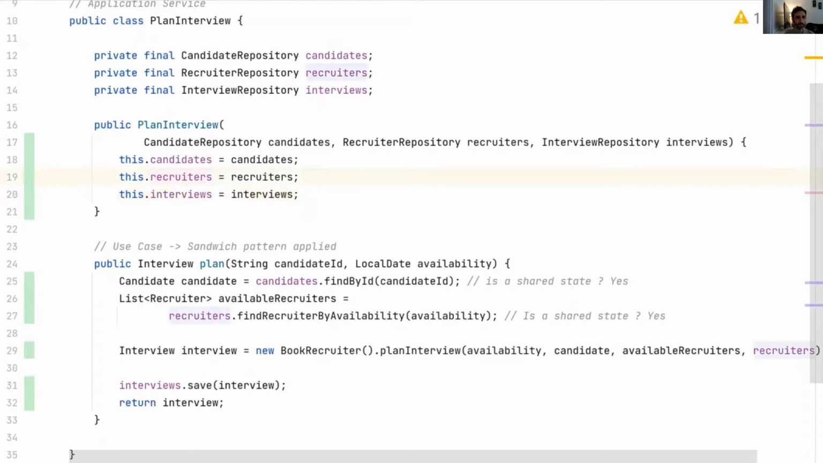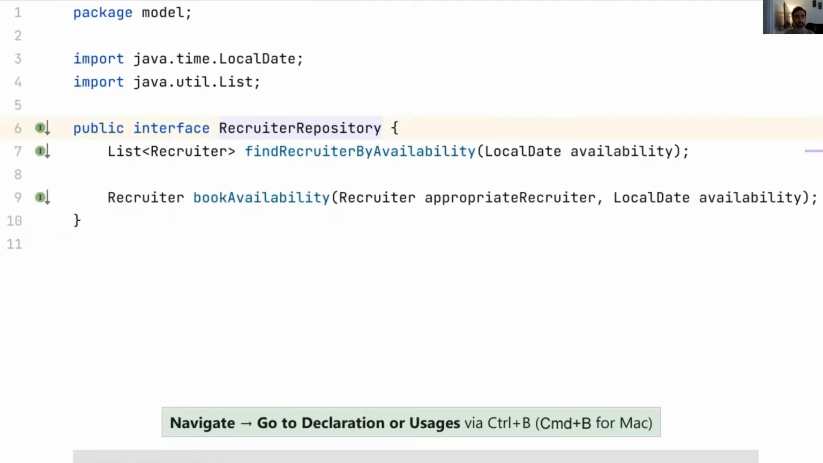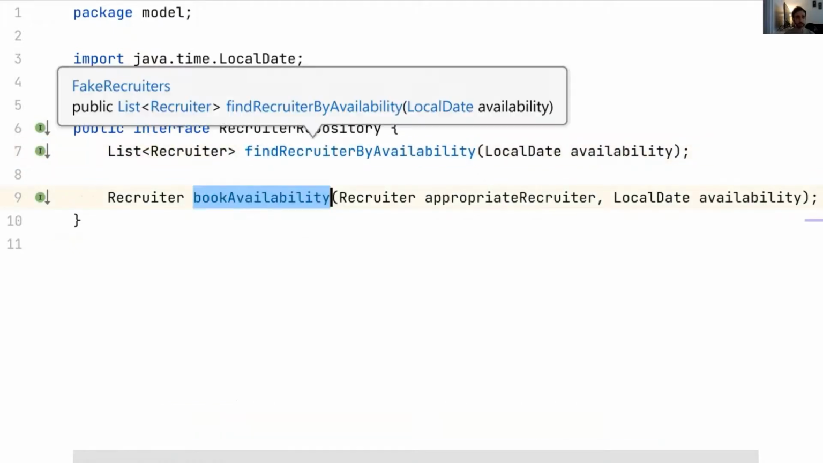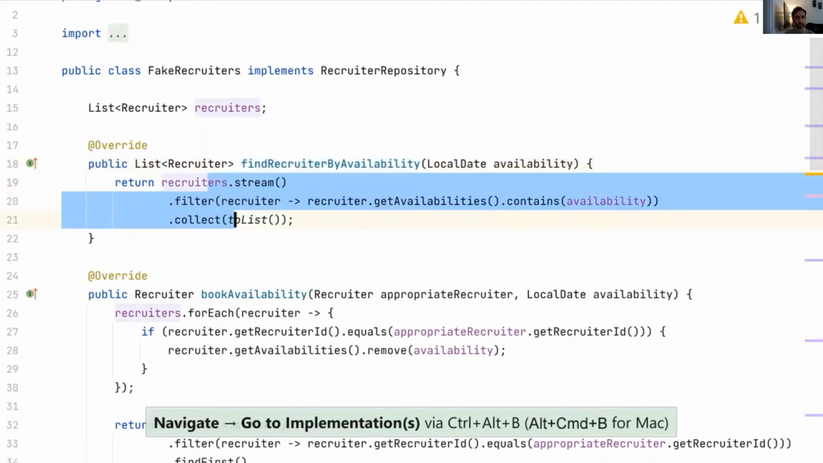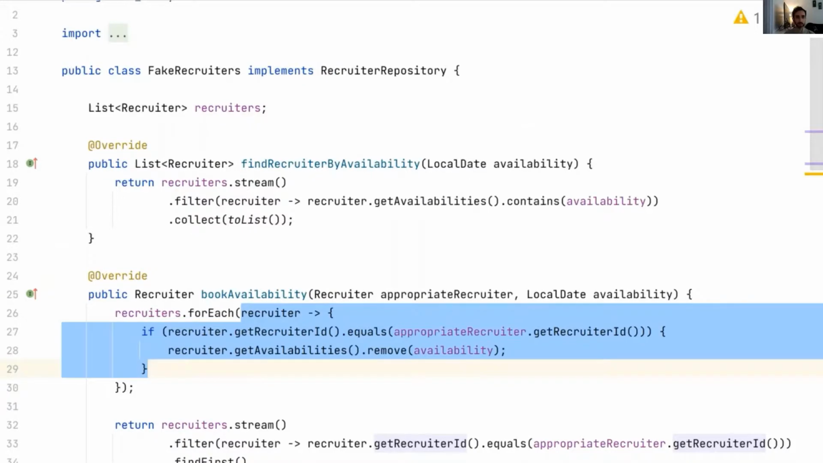So these business rules actually exist in the recruiter repository. These are these two methods, find recruiter by availability and book availability, that contain business rules, and we didn't move them to the domain model. So our domain model again is a pure domain model, but it's not complete. We want to make it complete. Okay, let's see how we can do that.